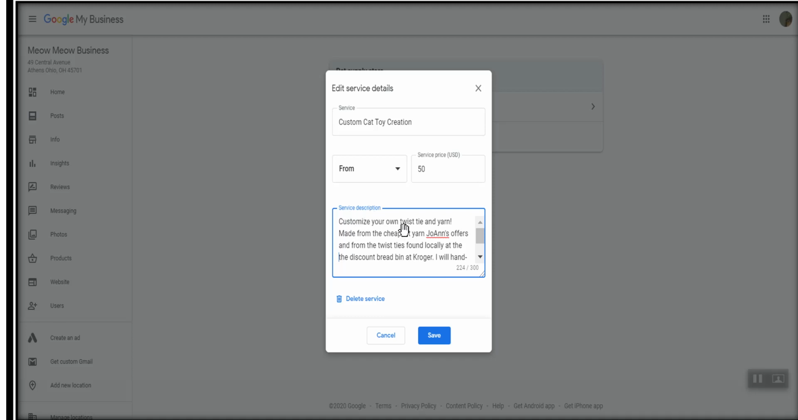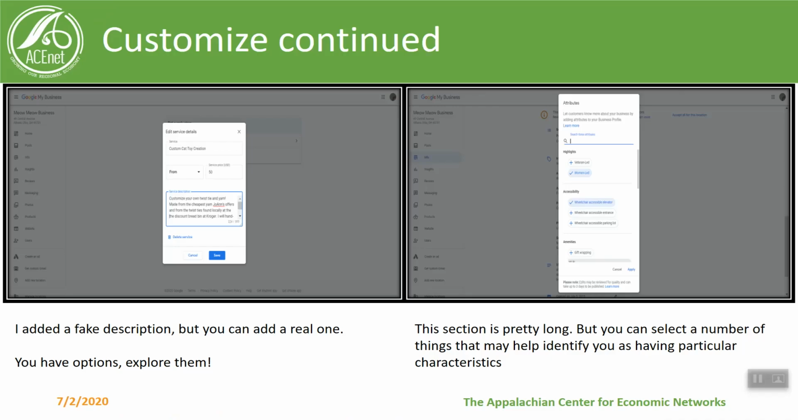I say customize your own twist tie and yarn made from the cheapest yarn at Joann and from the twist ties found locally in the discount bread bin at Kroger. And then I go on to say that I will hand make these. This is obviously supposed to be tongue-in-cheek, but the point is that you have about 300 characters to say what you want about that service, and this is a really great way to highlight what you think is best about your company. It allows you to put it in your own words too, which is even more powerful.